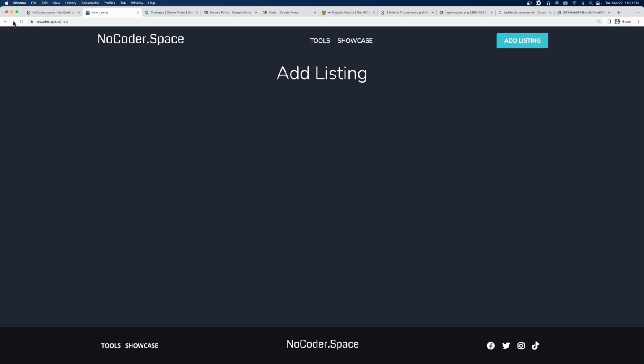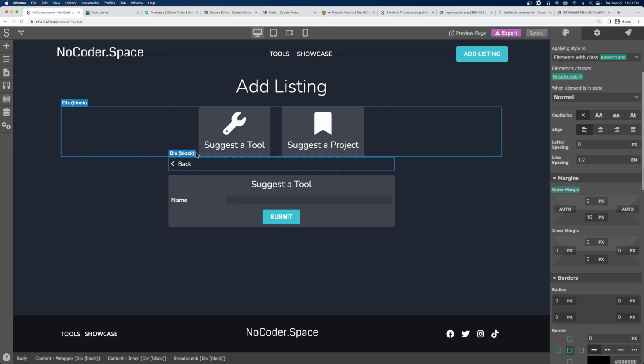Now let's refresh the page. Now it's not showing, but when we click on either button, we can go back just like this. Perfect. So now we can work on our suggest a tool form. We've already added the name field, and now we need to add the other fields.